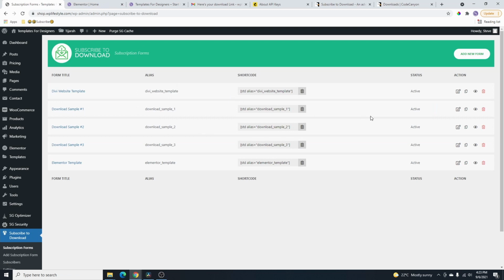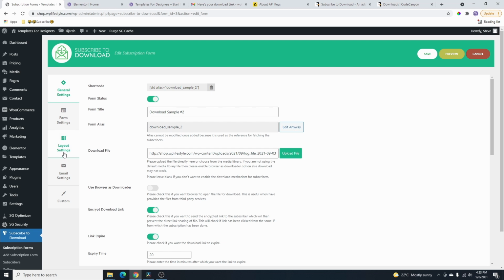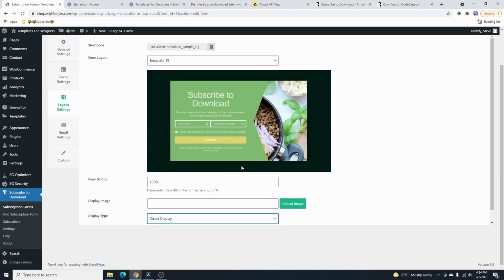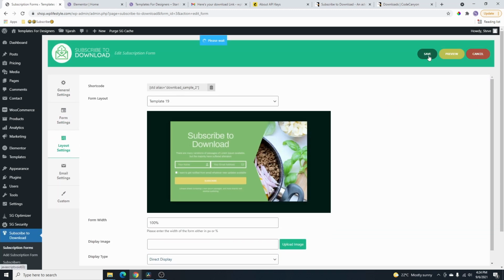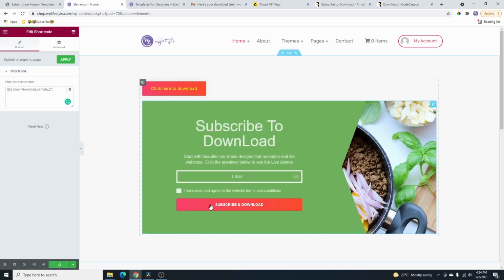So let's go back here. I'm going to go to download link number 2. Then I'll scroll down here. I'll go to layout settings. So I want to make this a direct display instead of a pop-up. I'm going to click on save changes. Then I'll copy the shortcode from here. Then I'll go back here, and then I'll paste the shortcode on this second one like this. So this one, we just need the email address. So let's go ahead and refresh the page.